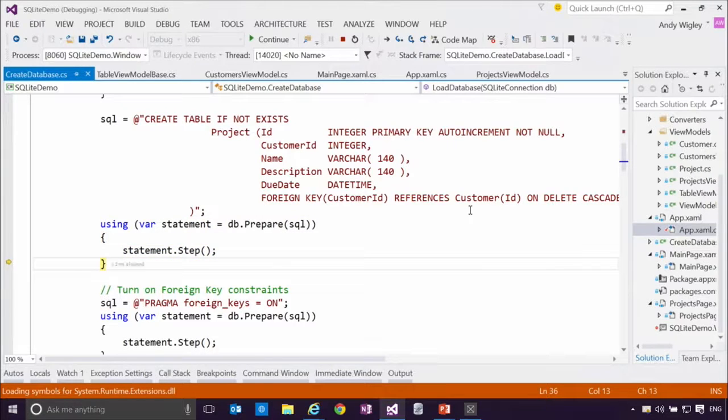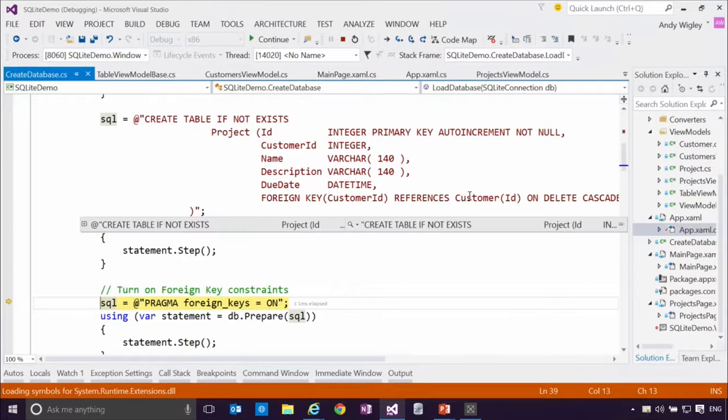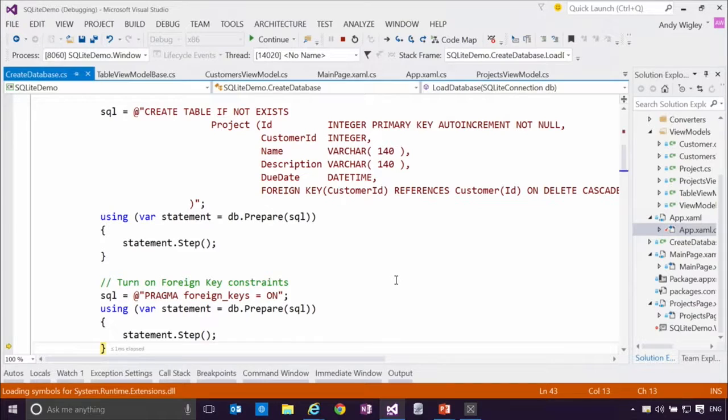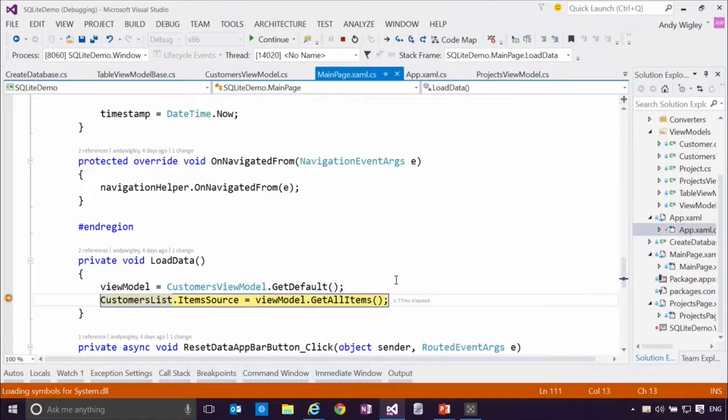Here's a slightly weird thing with SQLite. Having declared a foreign key constraint up here, SQLite promptly ignores it, unless you execute this pragma, foreign keys equals on. So now it will actually use that foreign key constraint. That's just another statement that you execute. Okay, so there we go. That's the prep thing. Now we're into our page where we're going to show the customers.